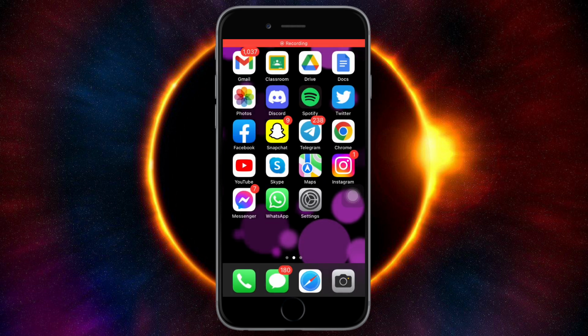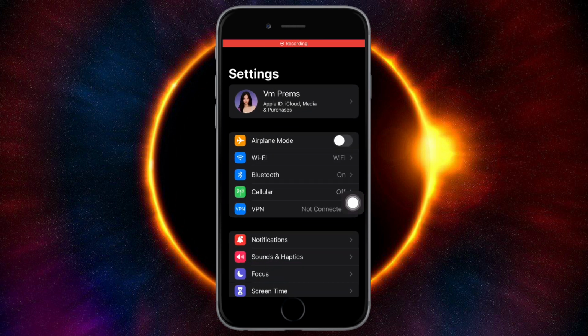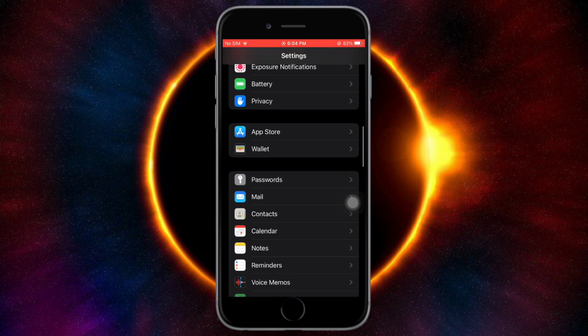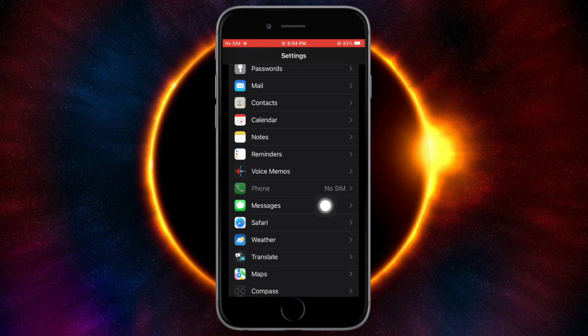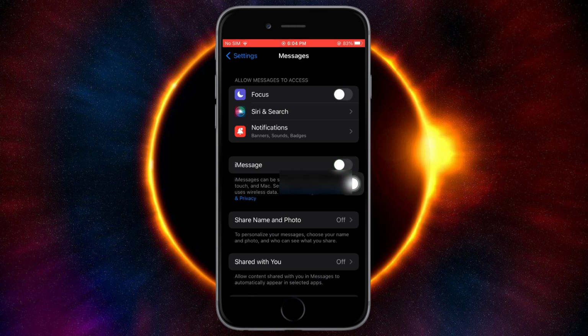So what we can do first is head over to our first method, which is called toggle iMessages and FaceTime on and off. So let's head over to the settings right here. Now when you're in settings, scroll down and you have in here messages. Click on it, and next toggle iMessage off. Click on it and it's been turned off. And now let's turn this on. And now it's been turned on.